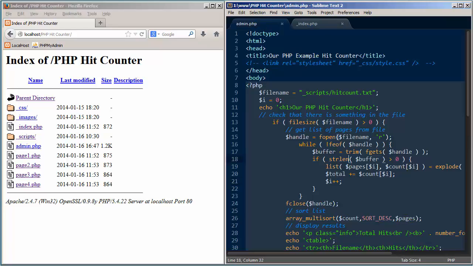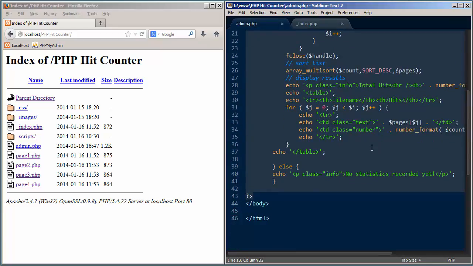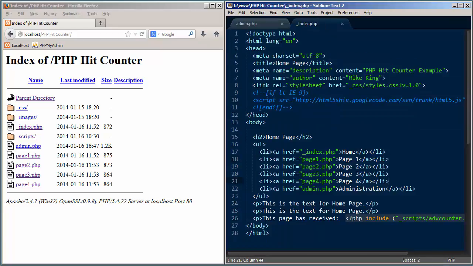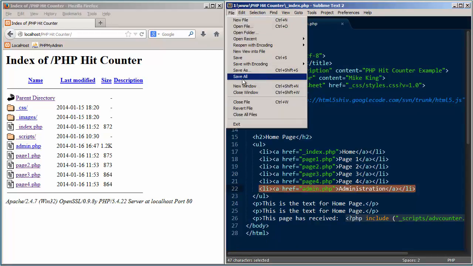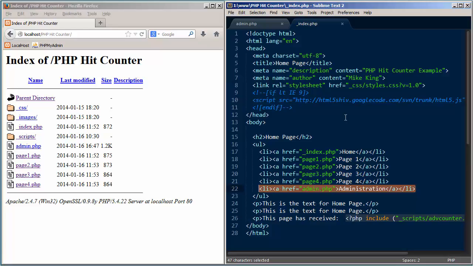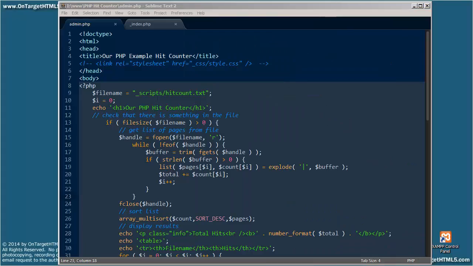Okay, so we set up our admin.php file, and we've made a change to the index file where we can actually access that file. Let's save all our work. And now let's talk a little bit about this admin.php file. You'll notice I've closed out our split screen because we have a lot of data in this particular PHP admin file.